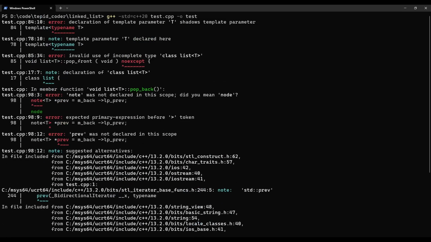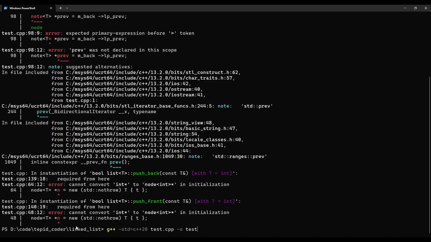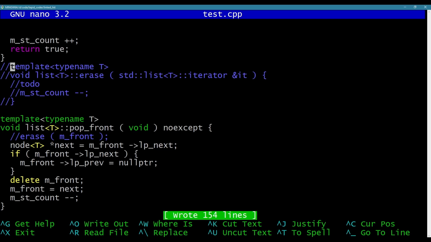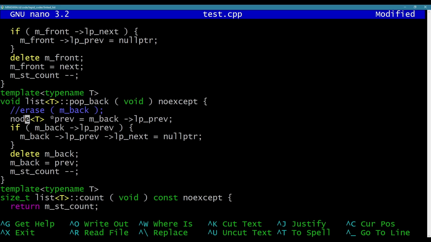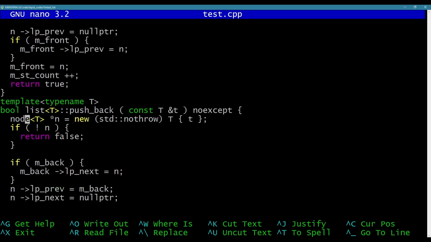'84. Okay. Shadows that what? Oh, because right here. Oops. That was silly. 98. Note instead of node. Okay. Node. Okay. We have 64 now. Can I convert int pointer to? Okay. 64.